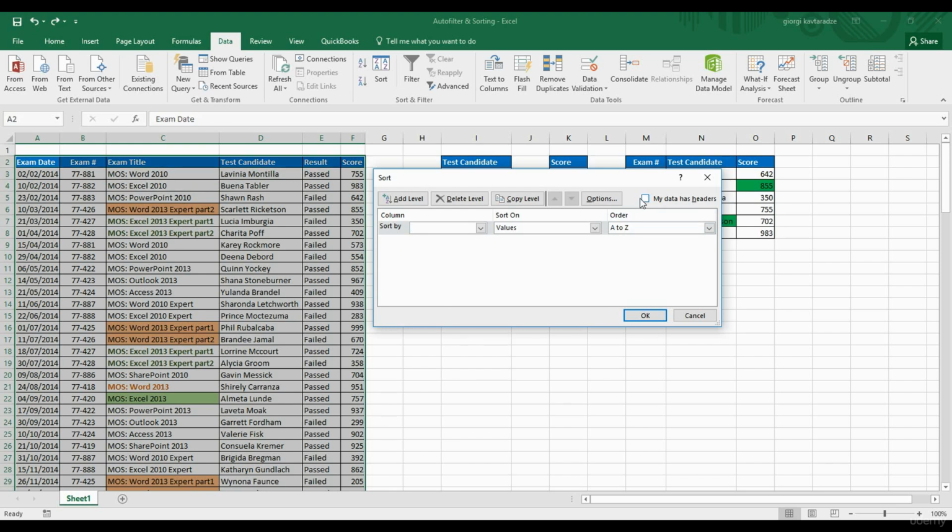If we uncheck this box, it won't be able to recognize the title, and the Sort By box will show the column headings. Let's go ahead and check this box again and choose Exam Title from the table's columns. In the Sort On box, we need to choose what criteria we want to sort. It can be values, cell or font color, and icons. Let's focus on cell color.